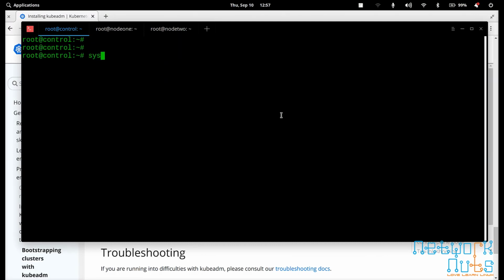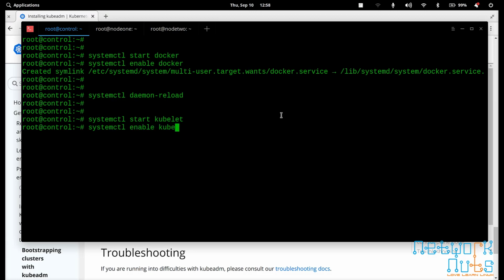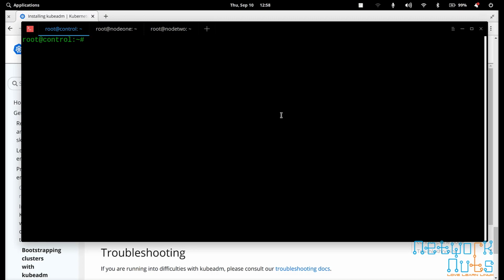So it is installed. Now all I have to do is systemctl start docker and systemctl enable docker, and then I do a systemctl daemon-reload, and I do a systemctl start kubelet, right? Start kubelet and enable it, obviously. So enable kubelet, right? Everything is done, working fine.